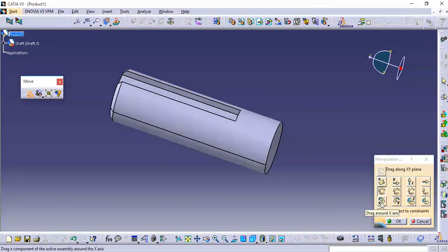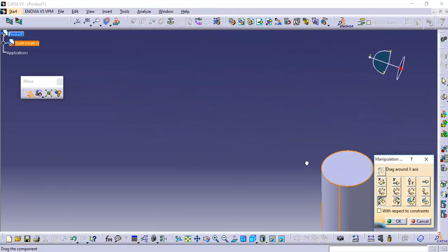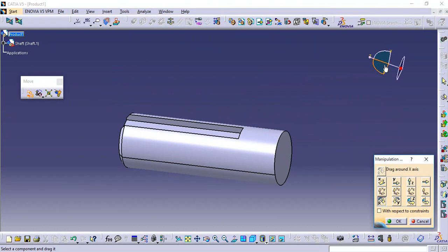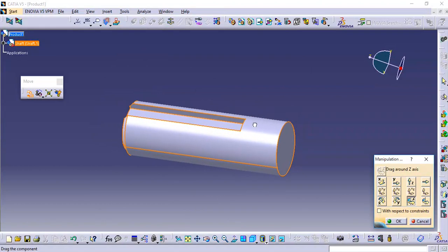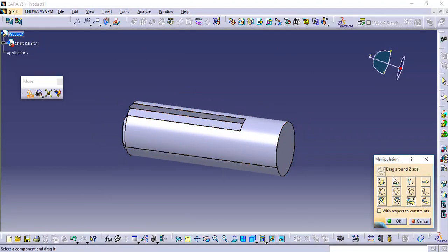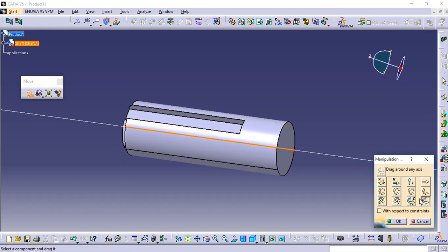Similarly for rotation, along the x-axis it moves like this. If I click along the z-axis, now see how it rotates. See, it is along the z-axis. Like this you can use any one of these as per your requirement. And see, it's along any axis. If I select this, see how it rotates like this, right? So in this way you can use this manipulation command as per your choice, as per your drawing.